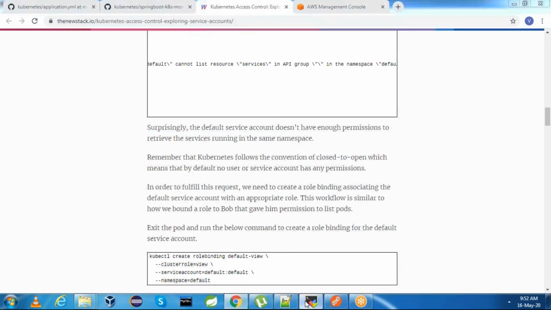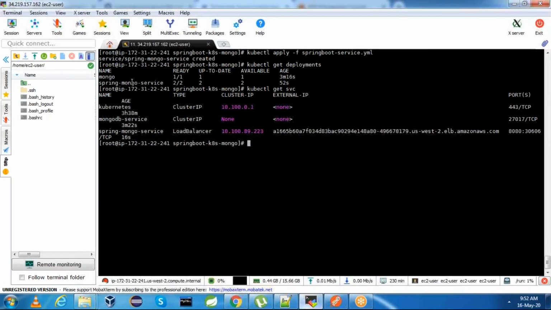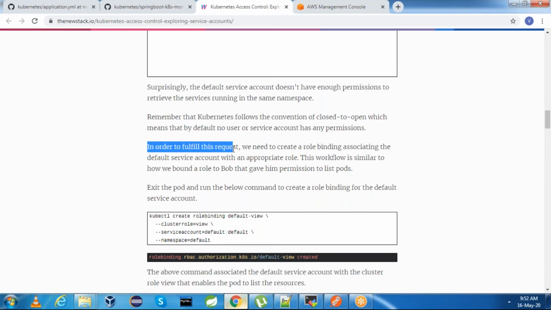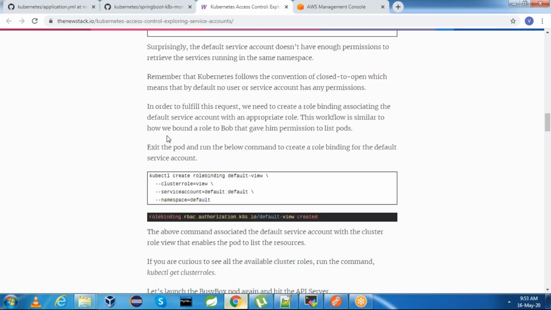If you see, our service, the Spring Mongo service, is running in the default namespace. Sometimes the default service account may not have enough permission to retrieve the services running in the same namespace. In order to fulfill this request, we need to create a role binding associating the default service account with an appropriate role. Make sure you execute this command or else you will face issues. I am executing this command.